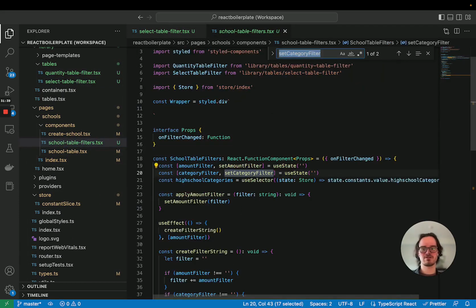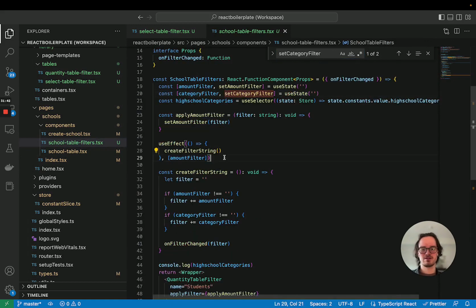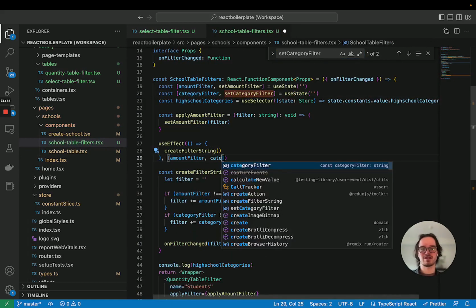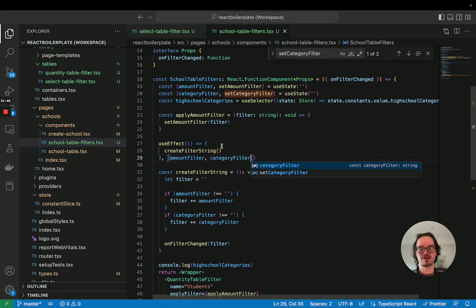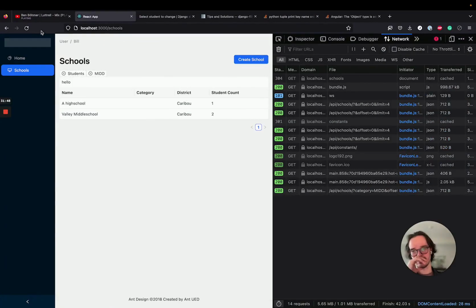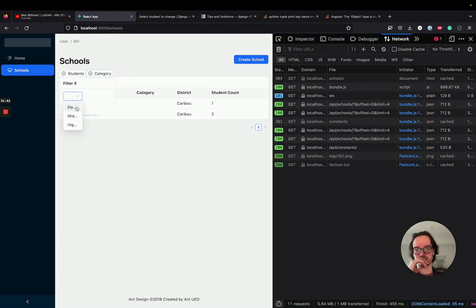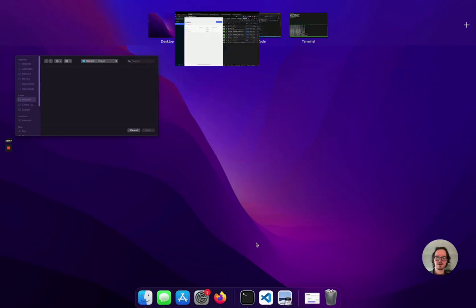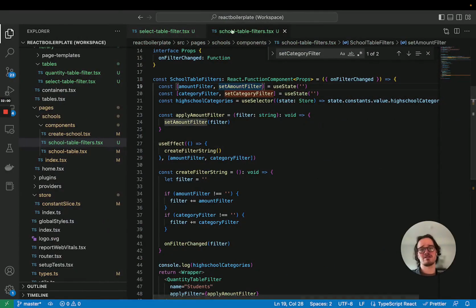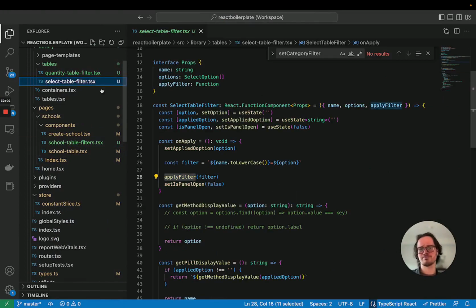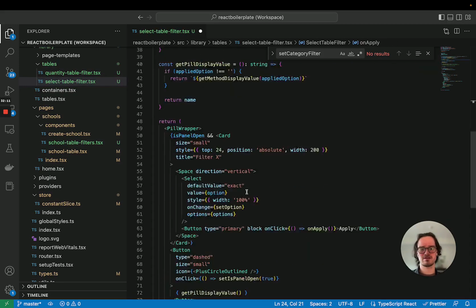I should be calling set category filter. Oh, right. And when category filter changes with our use effect, call create the filter string, and then that should send something. So elementary, apply, category equals LM. And now we just need to add that filter to the back end. Let's get it. There's a little bit of oddness going on here. Let's fix that.